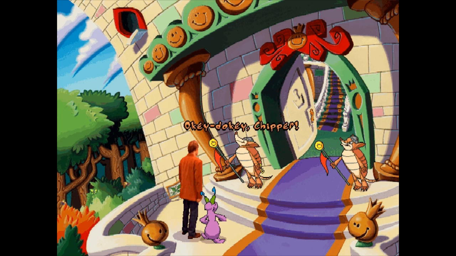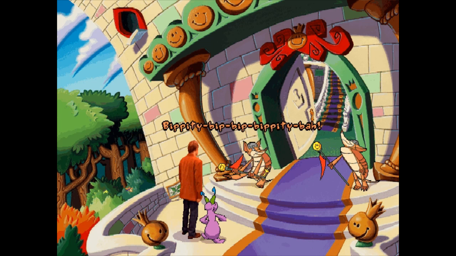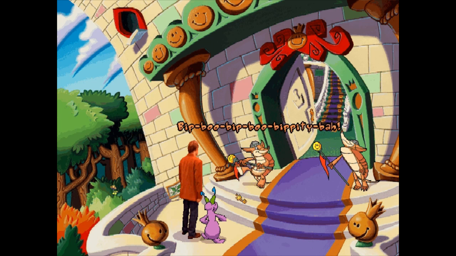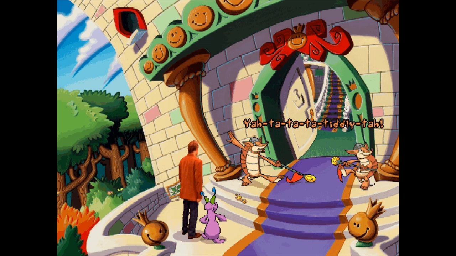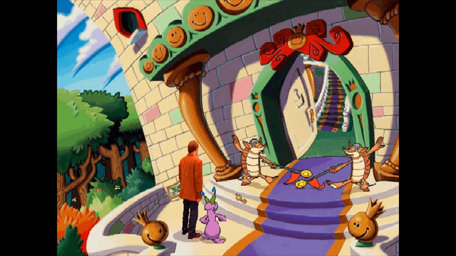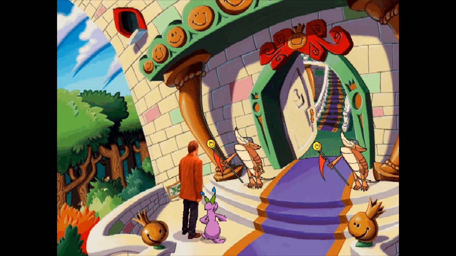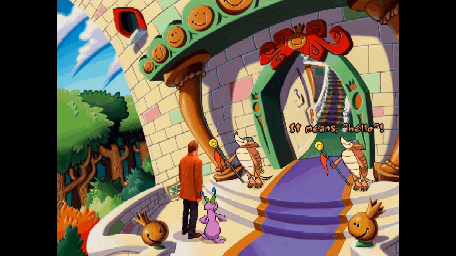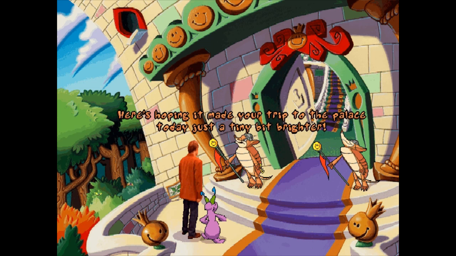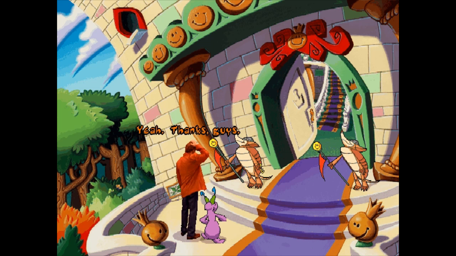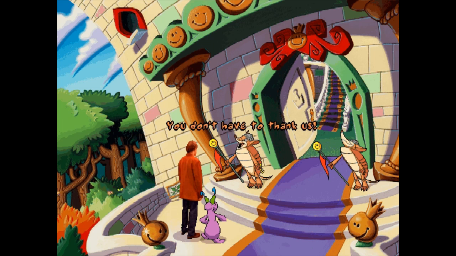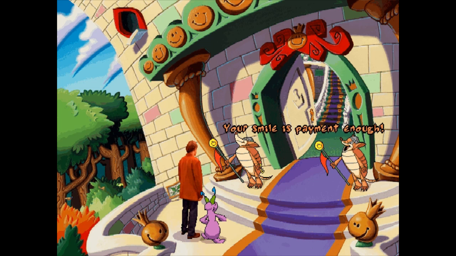Let's show him, Sparky. Okie dokie, Chipper. 2, 3, 4. Bippity bip bip bippity ba. Bip boop bippity ba. Ya da da da, diddly da. Skiddly diddly dippity doo. Oops. That's our little hello dance. It even has a message. That's right. It means hello. Here's hoping it made your trip to the palace today just a tiny bit brighter. Yeah. Slightly more deranged, maybe. You don't have to thank us. Your smile is payment enough.